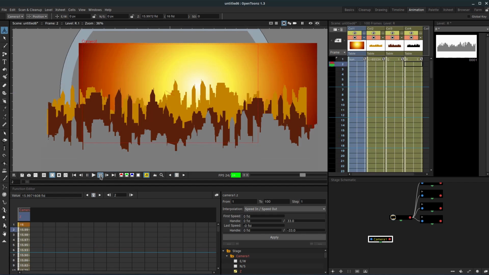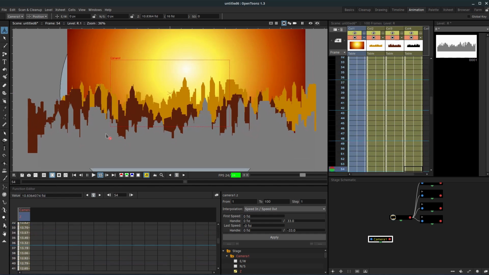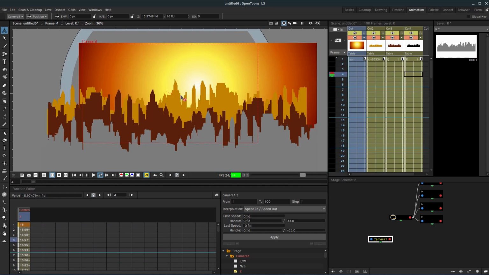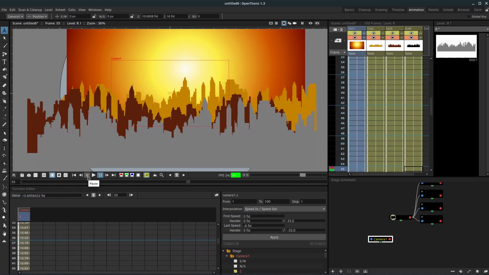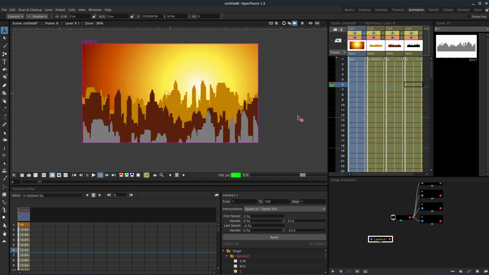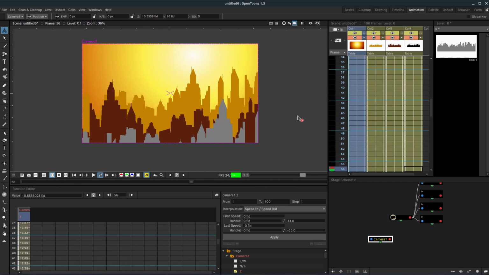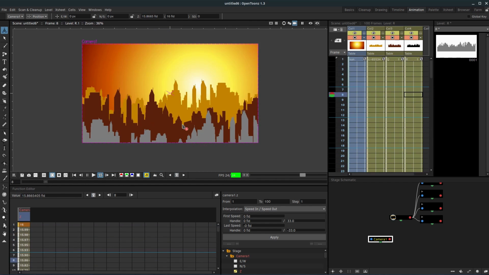So now if we play it back, it just shows everything. It's kind of confusing in this view. It shows everything that's going on. But if we switch over to the camera view, it's a much better picture. We see it's actually zooming in here. The camera zooms in while everything else is happening.